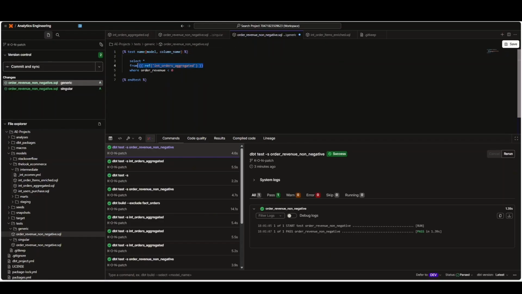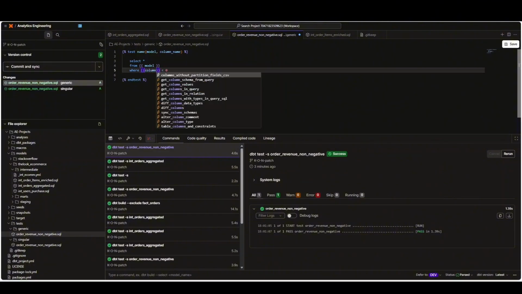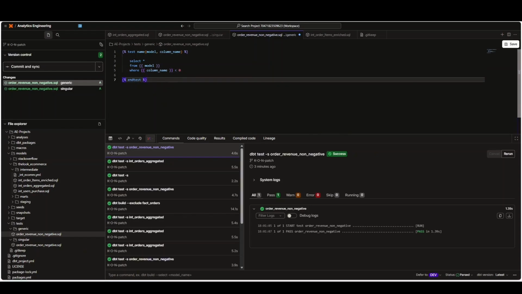So we're going to change this now to model. So to be able to put model, you see that instead of just writing model, we now have it in your double brackets, your double curly brackets. And then for column name, we're going to have the exact same thing, and we're going to accept column name. And I'm going to save this.